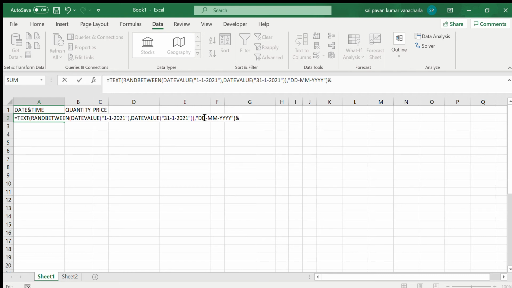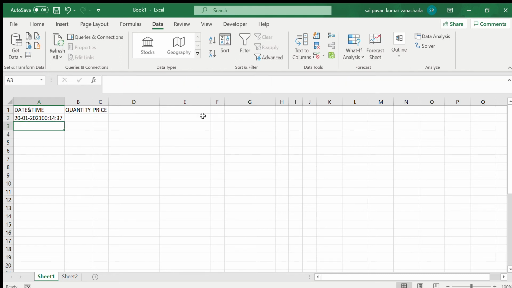And I need a random time also. Similarly, TEXT value is RAND. Why did I take RAND? Because RAND will give values between 0 and 1, and in Excel, dates are stored as numbers such as 1, 2, 3 and so on, and the time will be between 0 and 1. So I have to specify the time format, that is HH:MM:SS. This is the time format. So it will give me random date and time.